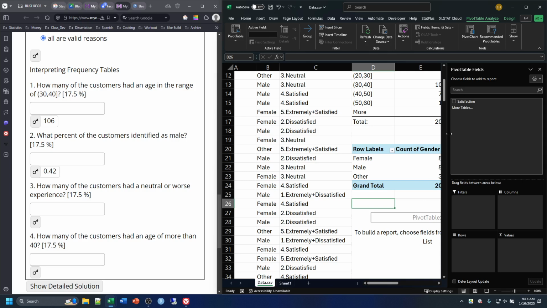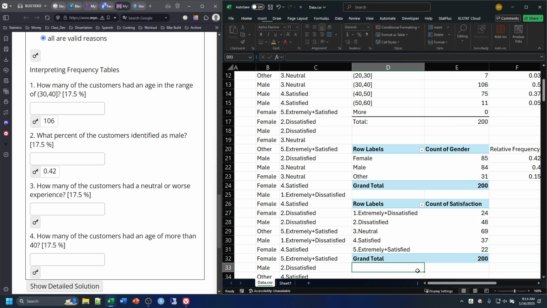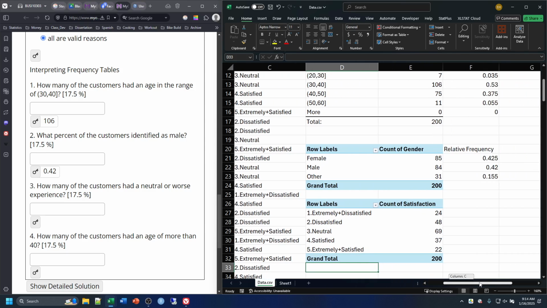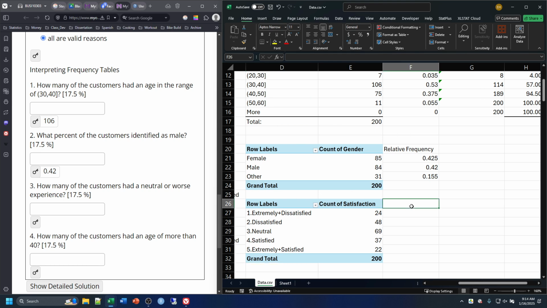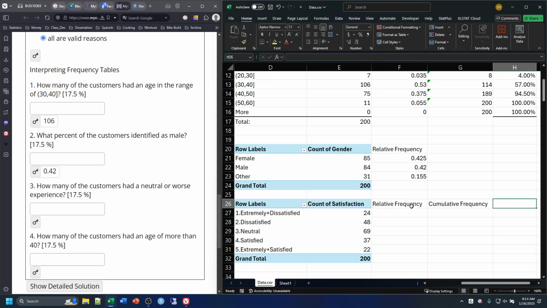Notice how it's empty again. That's okay. I'm going to click on satisfaction, and then I'm going to drag satisfaction to the values, and it should give me my counts. And notice how it goes 1, 2, 3, 4, 5. Gives me my counts. And we're going to do our relative frequency. We're going to do our cumulative frequency, and we'll do our cumulative relative frequency. Don't want to type the whole thing. Okay, relative frequency. Let's do this.